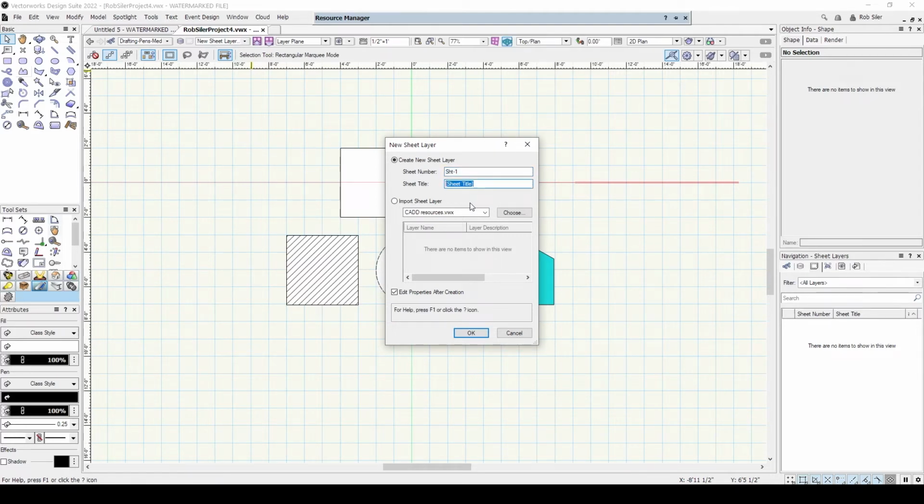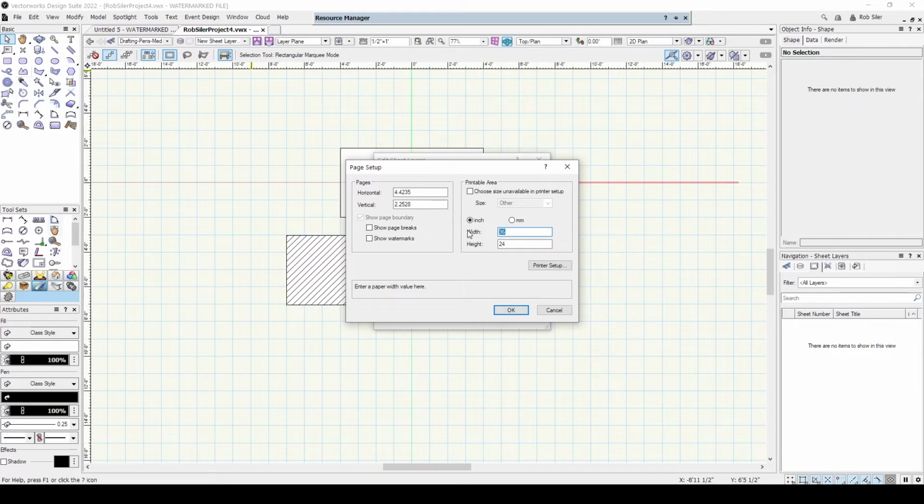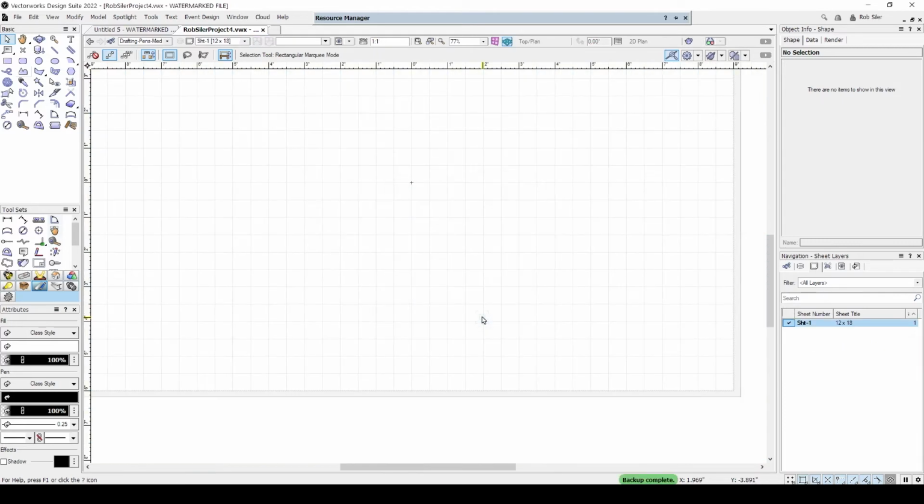For sheet title, we're going to be making 3 different sizes of paper to use and making those 3 defaults for us. So I'm going to title this after the first one. So I'm going to make a 12 by 18 piece of paper. Checkbox edit properties after creation and say OK. And then under page setup, you want to change your printable area to be 18 by 12, or also known as US Arch B paper. And hit OK. And we're going to hit OK.